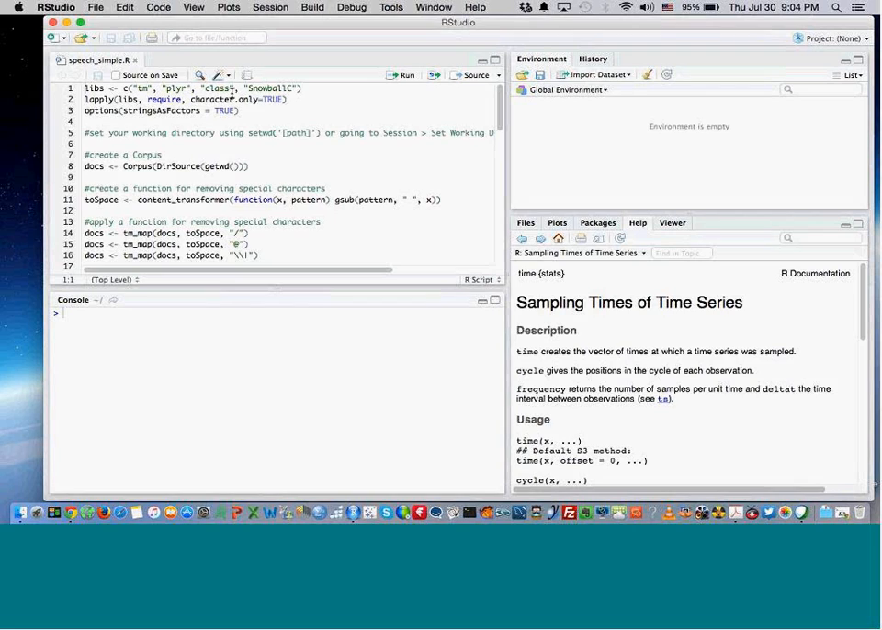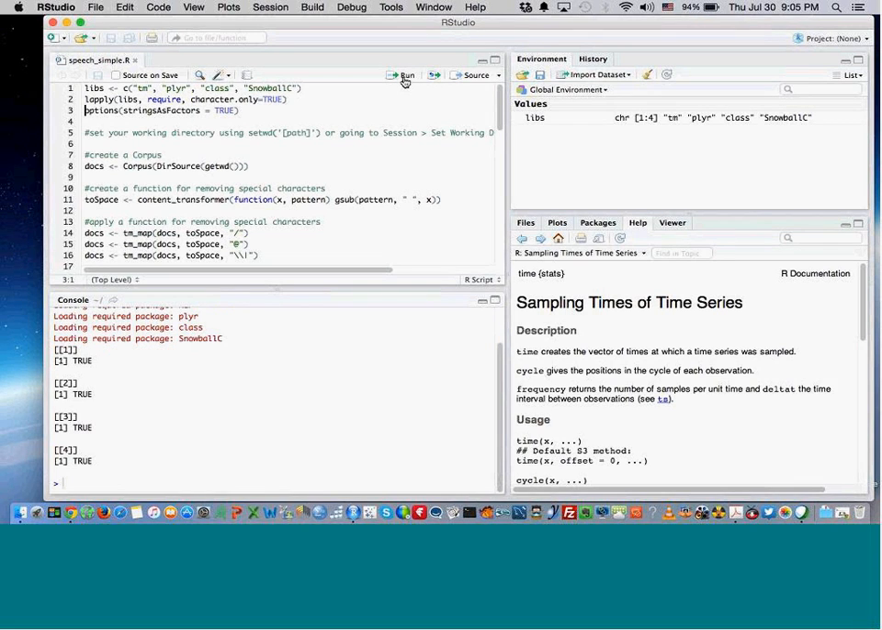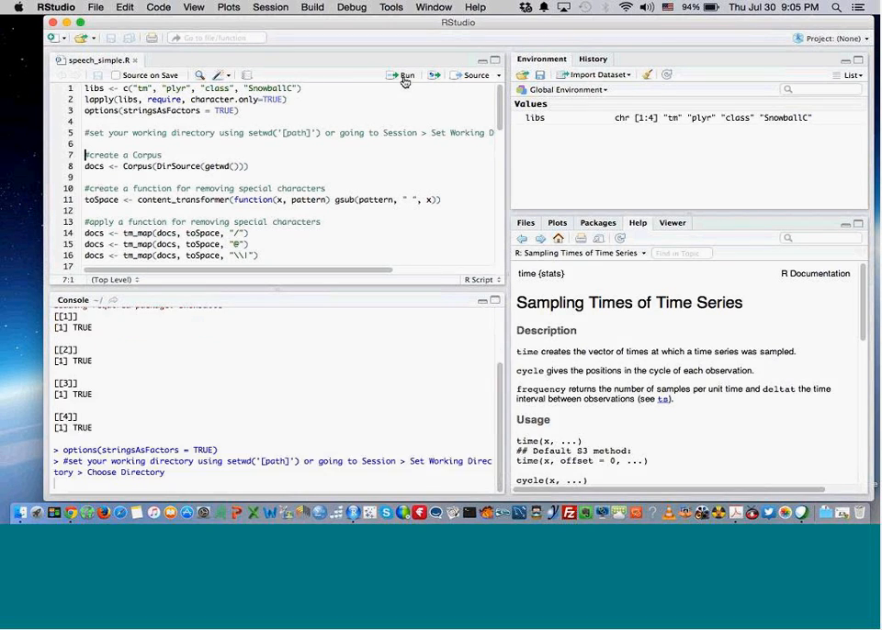So you can just run line by line, and if you have any questions in the process, let me know. Loading the libraries. Okay, the stringsAsFactors option is to make sure that R does not convert our text into categorical variables.